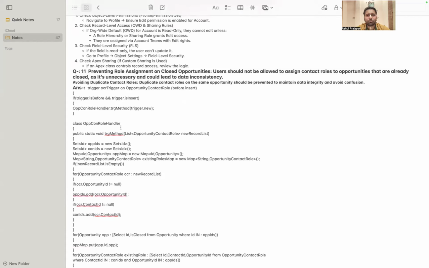Now the next question: preventing a role assignment on a closed opportunity. Users should not be allowed to assign a contact role to opportunities that are already closed, as it's unnecessary and could lead to data inconsistency. Duplicate contact roles on the same opportunity should also be prevented to maintain data integrity and avoid confusion for the sales users and other teams. They asked us to write a trigger for it. So we write a trigger on the OpportunityContactRole object, before insert, because we need to show an error to the user.